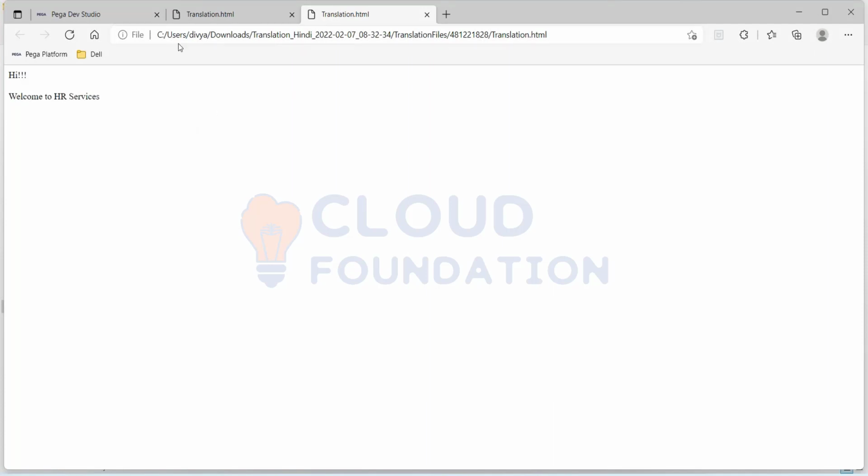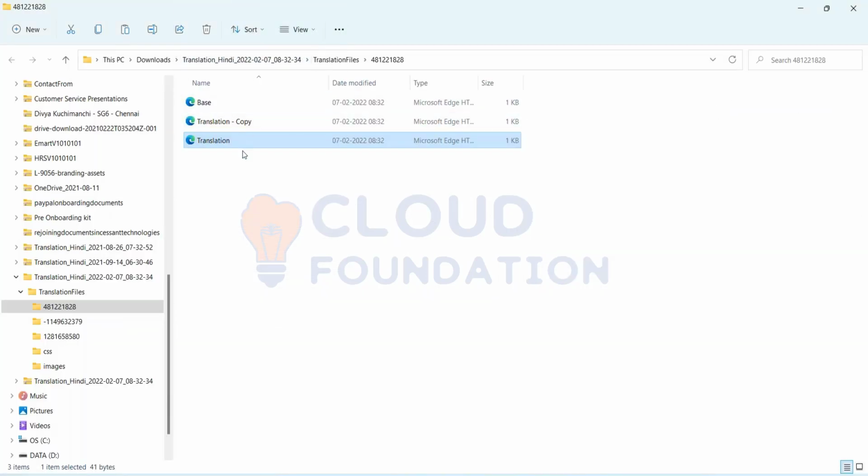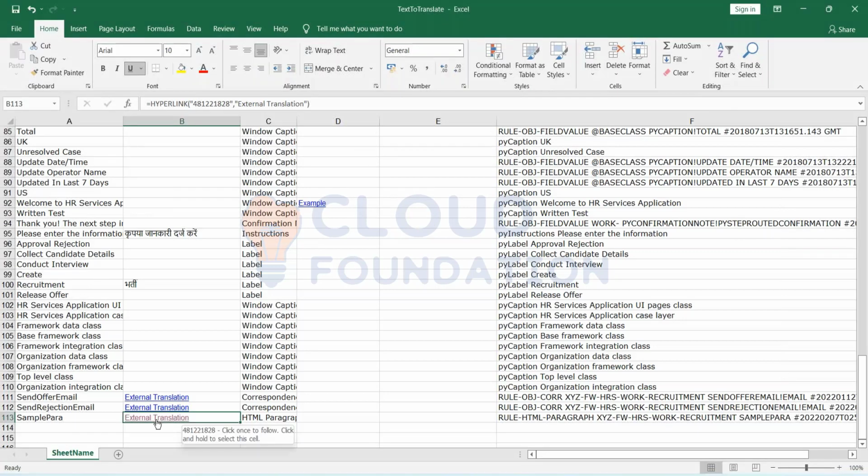So ideally what we do is we will create an HTML with the translated text, be it Hindi or whatever localized language we want. We will create another translation.html, and that can be directly referred to on this external translation. So we don't need to do anything. Just click on it, and you will point to the right translation.html, provided we don't change any of those names.